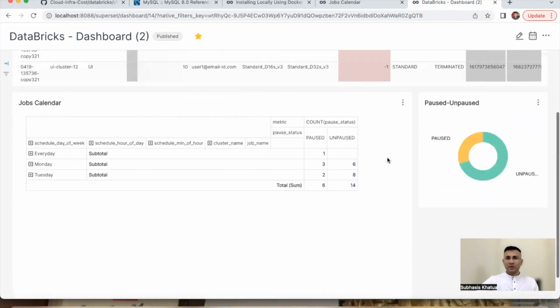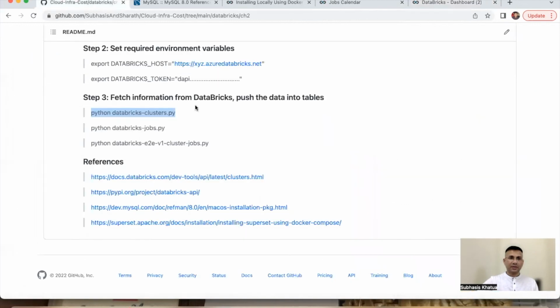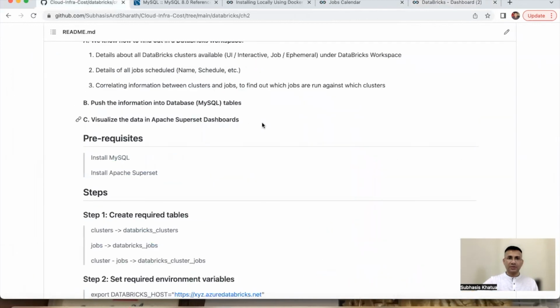Okay, so that's what I wanted to show in today's video, right? So visualize the data in Apache Superset dashboard. That is done. In the next video, I'm going to cover the cost aspect, right? Because if you go to the Azure portal to see the cost of the Databricks individual clusters, you'll not see them, right? You'll get to see at the high level, at the workspace level.